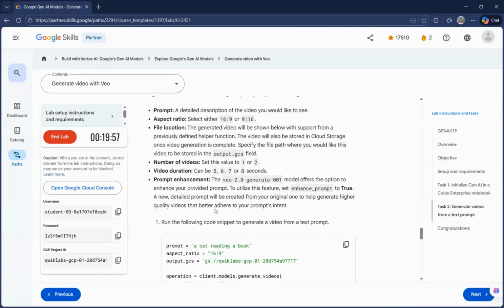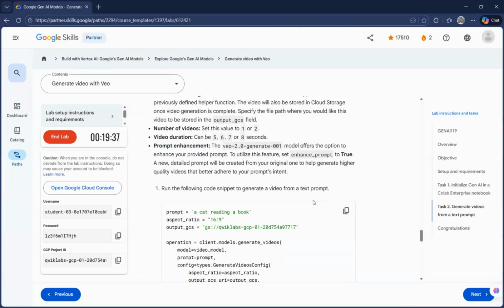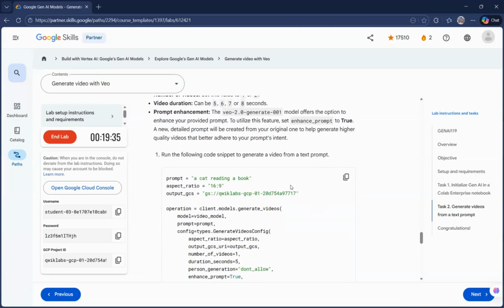Video prompt enhancement offers the option to enhance the prompt you provide. So it will also help you to enhance your prompt as well. Set enhance prompt equal to true. If you do that, it will enhance your prompt and give a more detailed video. So here is the code snippet to generate a video from the text.